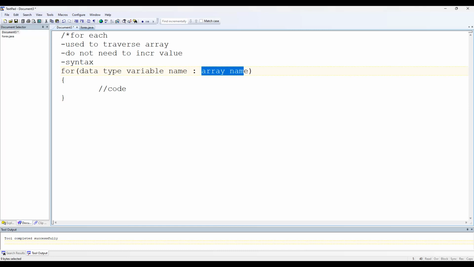Okay, so let's discuss with some examples so you will get a clearer idea of how to use for each. Okay, so let's say class ForEachExample2, public static void main.